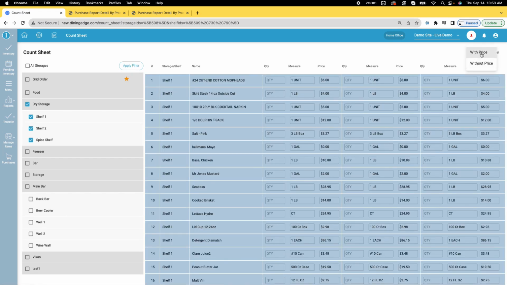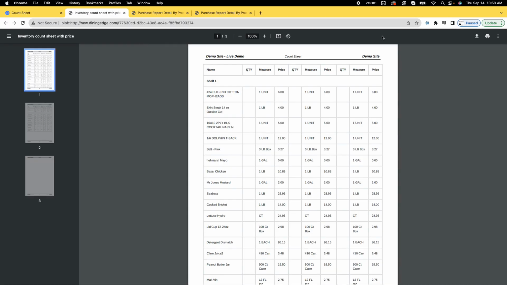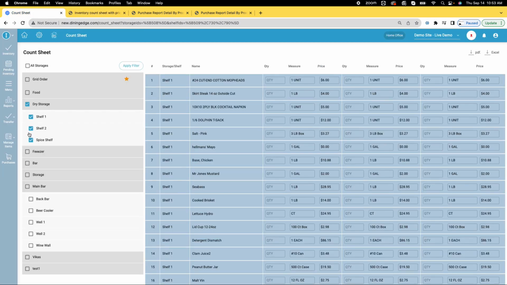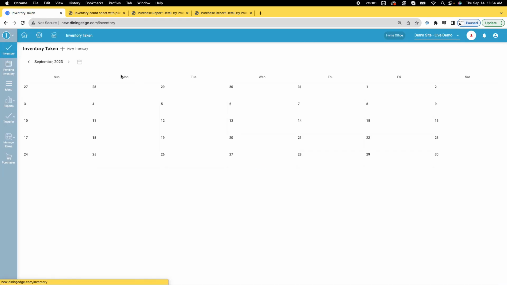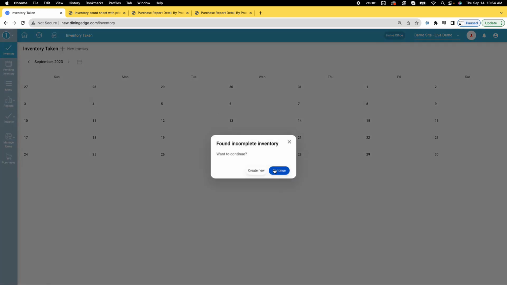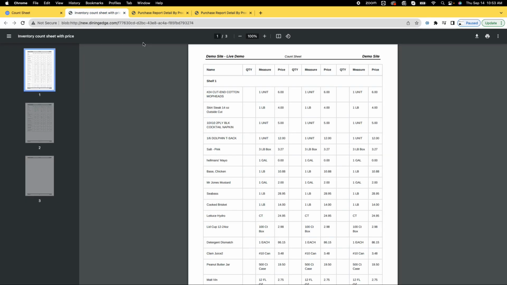The units of measure that are listed on the paper are based on the last unit that was counted in each column. The count sheets will always default to the standard unit of measure in the first column and the purchasing unit of measure in the second column. You can change this by going into the inventory taken and adjusting this in the column. Refresh the count sheets and they will reflect the changes to the units you want to display on the count sheets.